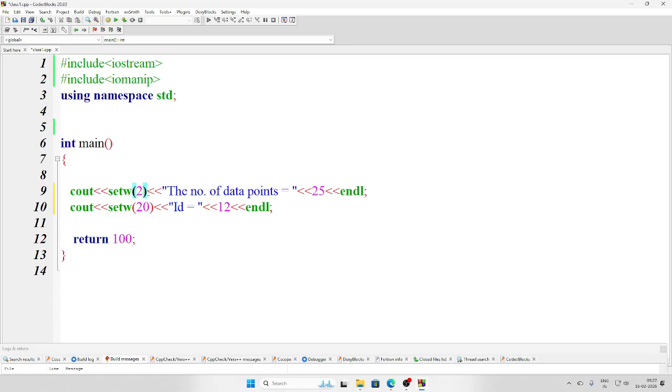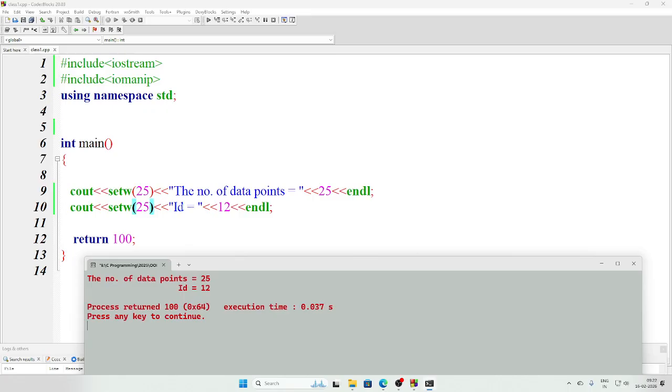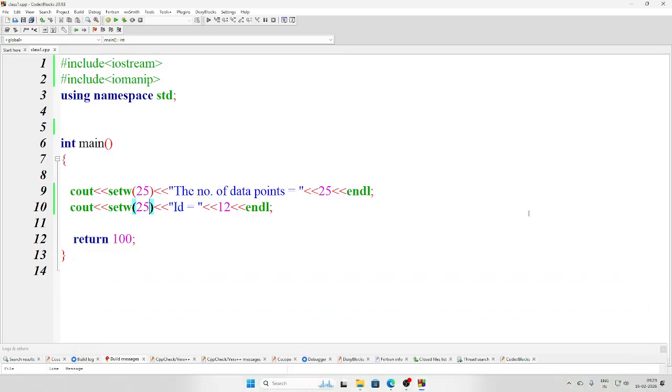If the text is longer, then I can increase the total number. If I run it now, you can see that it is perfectly aligned. In totality for this particular thing, ID equal, it will create 25 spaces including this. This is 1 2 3 4 5 6 7, so 25 minus 7 spaces must be in front. That is what set width does, and this looks much better in comparison to the previous one.